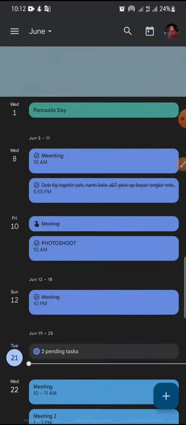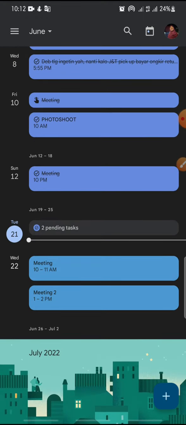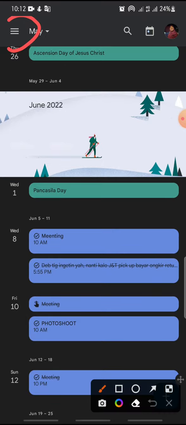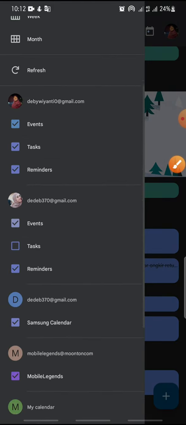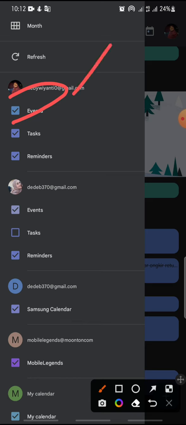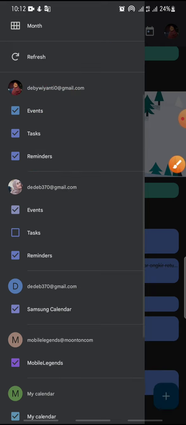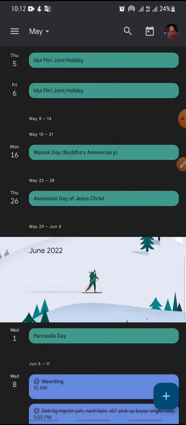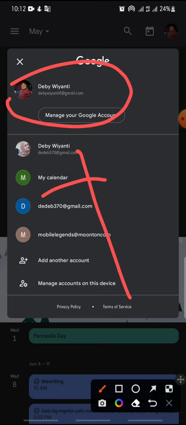Now let's get started. First, open your Google Calendar app, and then for the Google Calendar app, you can click on the trellis icon. In here you can see you can set the events, the tasks, or the reminder. You can set the task, event, and reminder. And after this, for Google Calendar, you can sign in with your Google account.